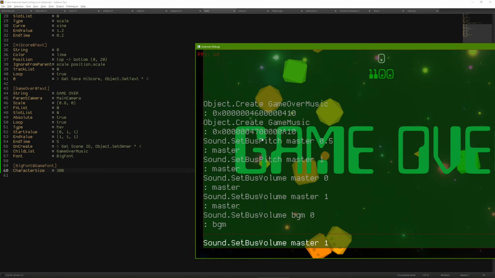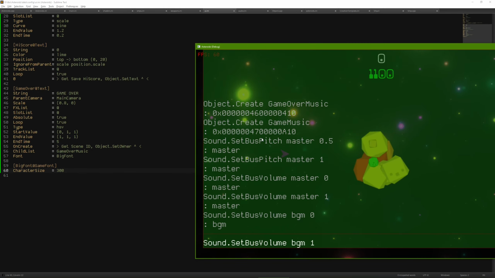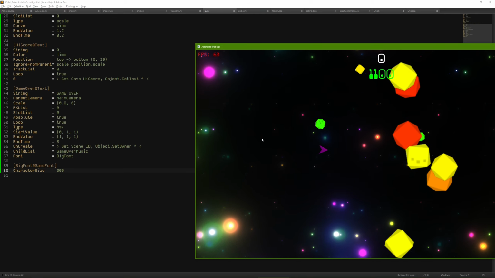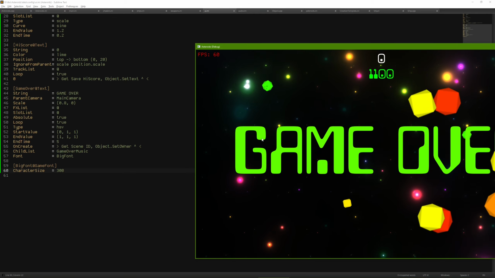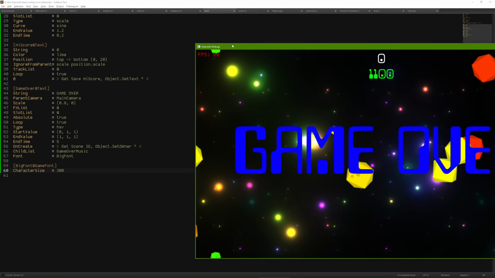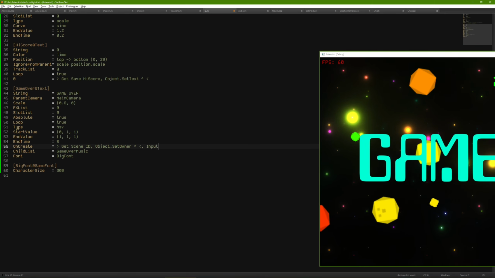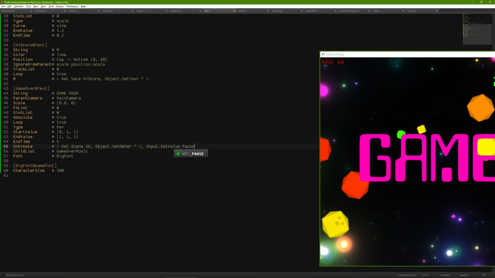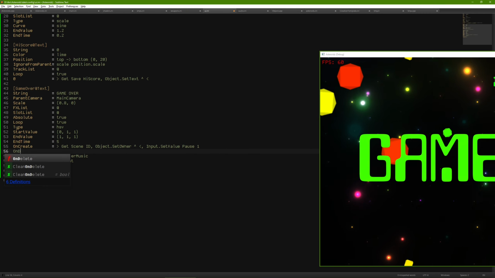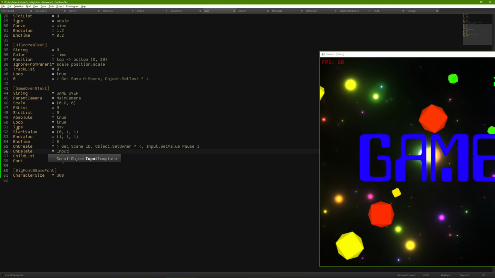So, BGM. Let's see. It's working. We want to pause the game. And for this, we're going to use global inputs because that's the easiest way to do it. We're just going to say input set value. We're going to call it pause. And upon deletion, we're going to say input set value pause 1.